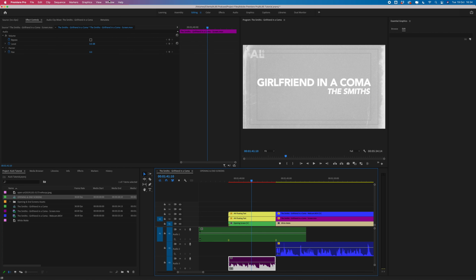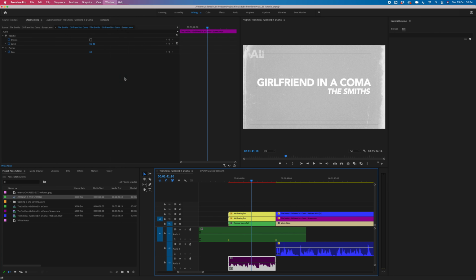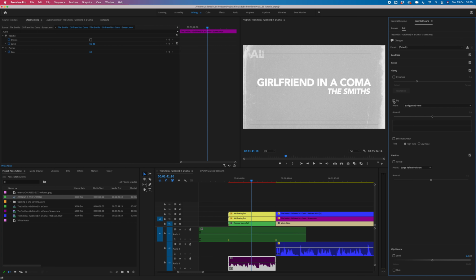Now what we actually want to do is open our Essential Sound tool. So we're going to go up here to Window, and navigate to Essential Sound. That should open up a new panel, and with that clip selected, you should see it come up, if you want to know if you've got that clip selected, underneath Edit, the Smiths Girlfriend in a Coma screen. That's the name of the clip that we've got selected. So we are going to give it a dialog tag, and where it says EQ here, where it says preset, we're going to say it is outside of the room, and down here it says creative, we're going to say it's outside the club, and that just gives it a muffled feel to it.